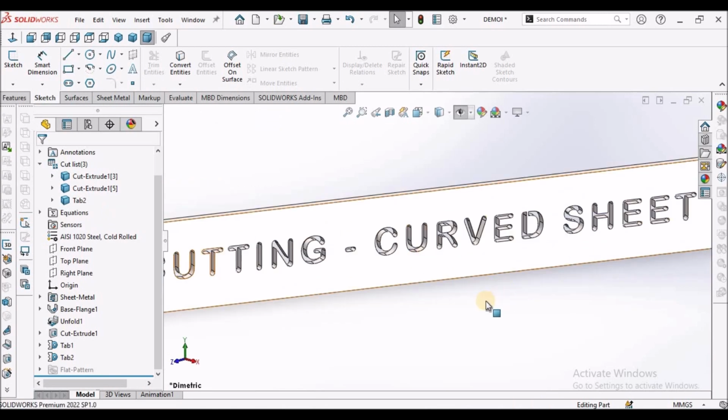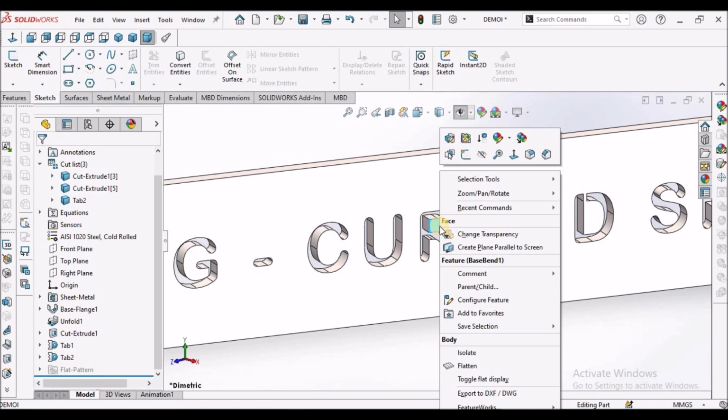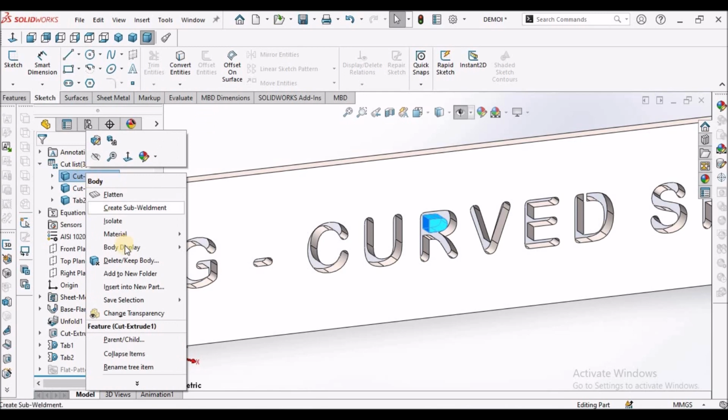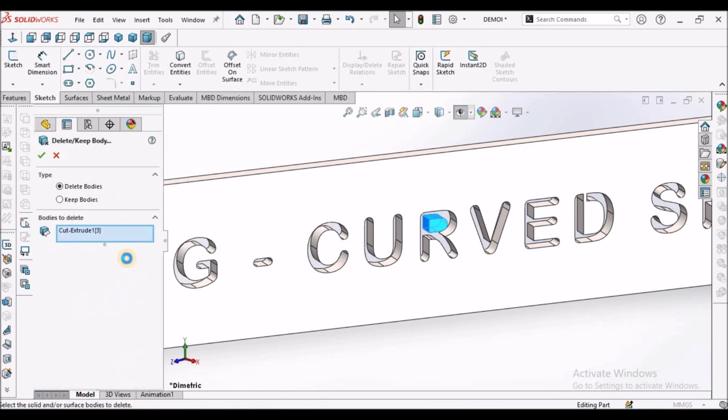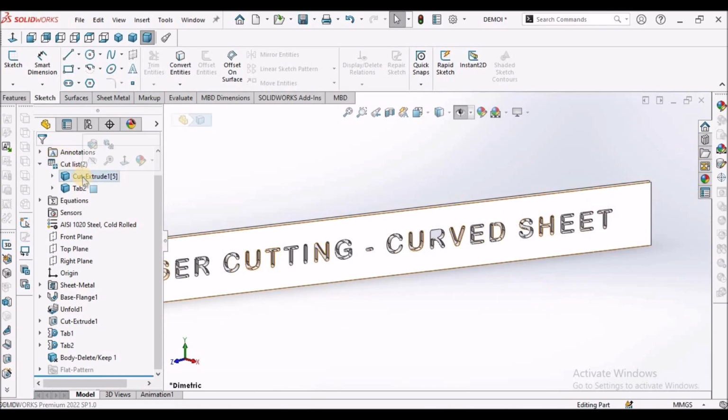So this is one option, or else we can simply delete this body. For example, right click or select from here. See, selected this, right click here and go to delete body. We can select delete bodies and say OK. So we can simply remove. See, it is removed now. So we can do it with 2 options. One is deleting the body and the other is with a tab. We can create a tab.